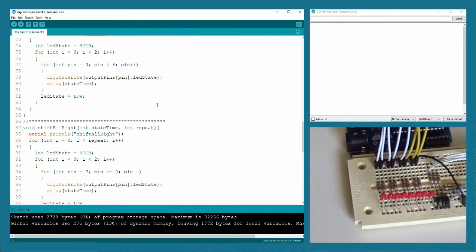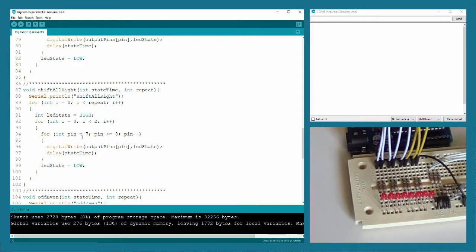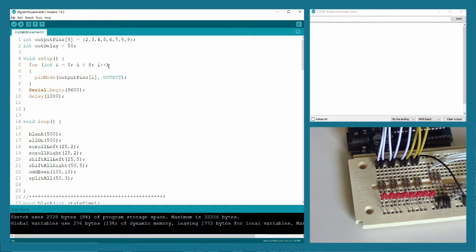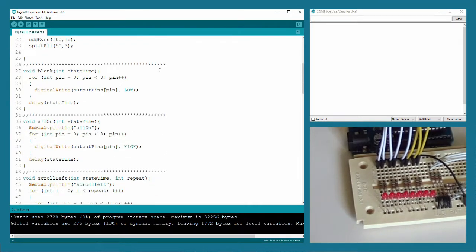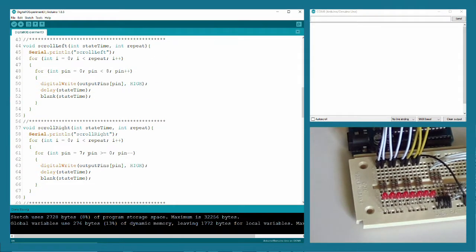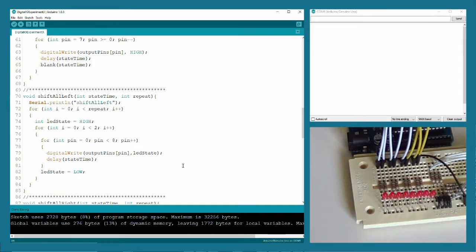All right is the same as all left, only this time we're in reverse order through the pin loop. We're going through pins 7 to 0. The reason why it's 7 to 0, that's 8 LEDs. The index of this pin array starts at 0 and ends with 7. So that's why we have this set to start at 7 and end at 0.